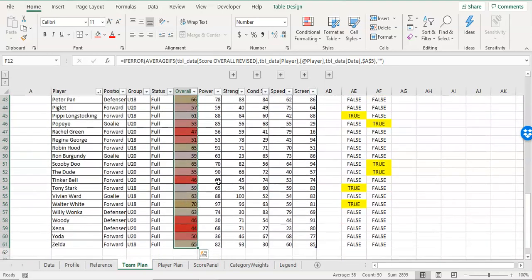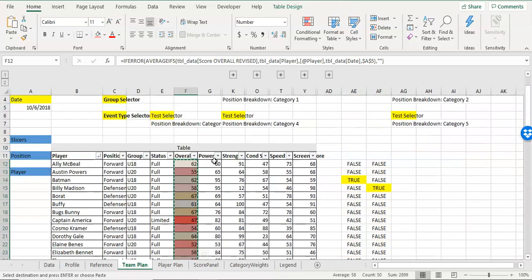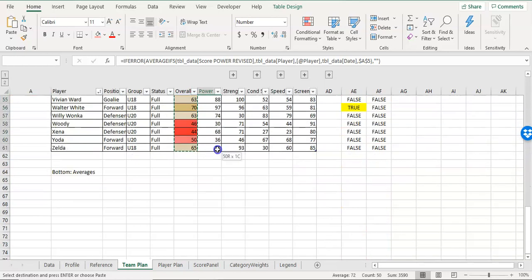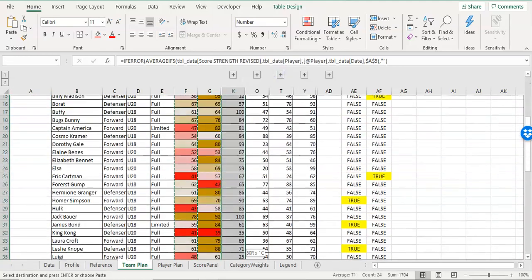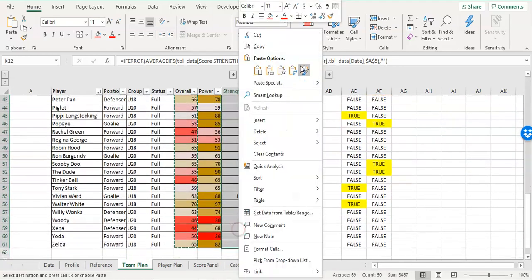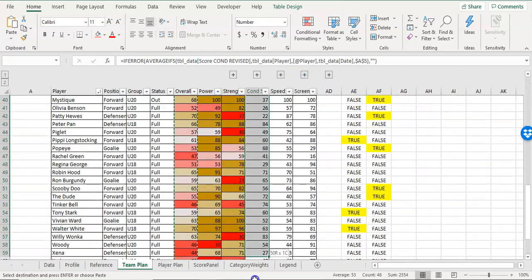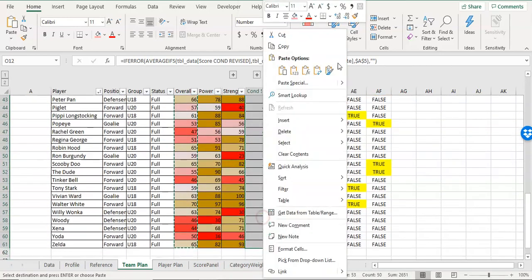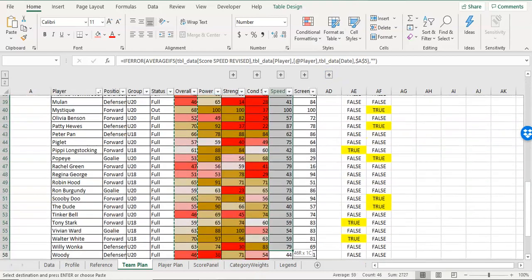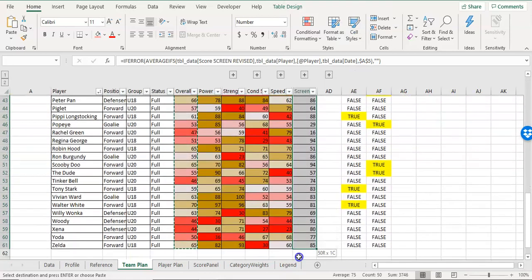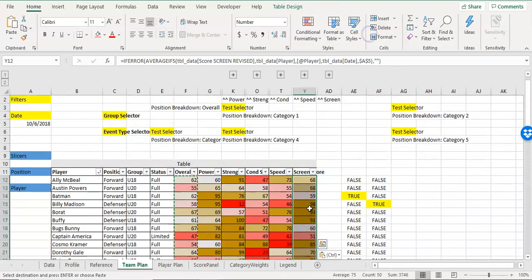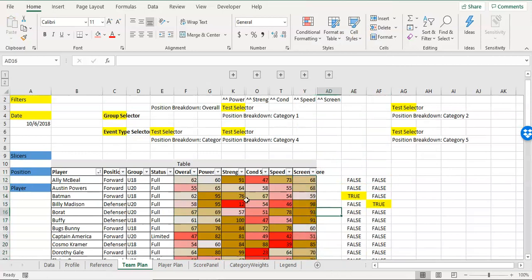And maybe I copy this, and I want to do the same thing here. So I'm going to copy this, and I'm going to paste it here. Paste the formatting. I'm going to go to the strength and paste the formatting. And go here and paste the formatting. And go here, paste the formatting. And go here and paste the formatting. Now, at least I'm consistent, and I can quickly see where someone is strong and where they're weak.